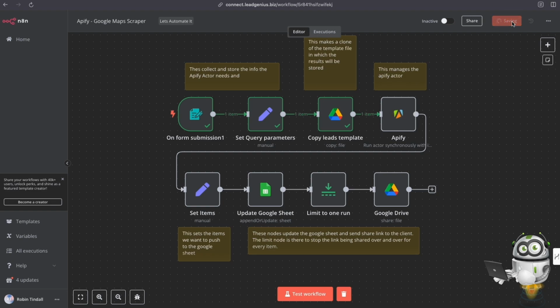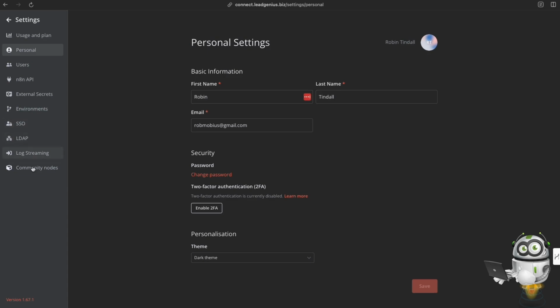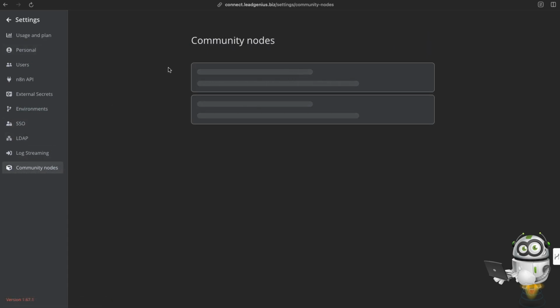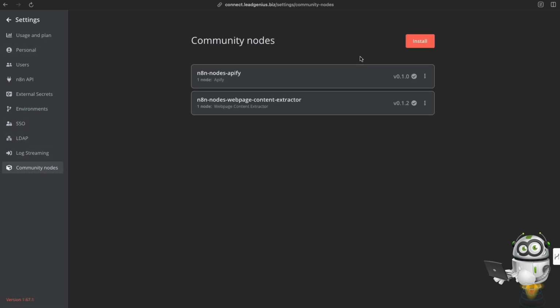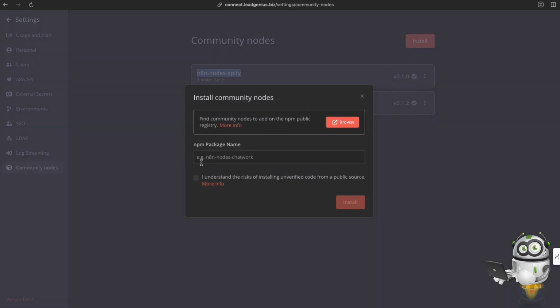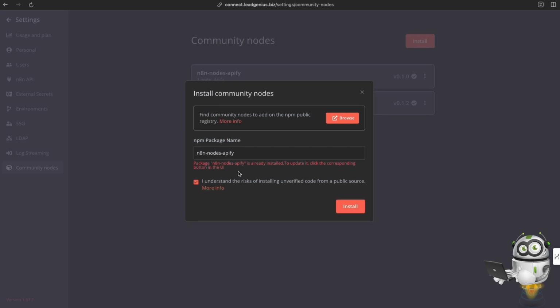Well, let's just save what we've got so far. And then we're going to come down here to settings. We're going to go to community nodes, and you're going to want to install n8n-nodes-appify. That's the title you're looking for. You won't have this here. You'll just click install. You'll pop that name in there, n8n-nodes-appify, and agree to the terms, install. Now, it won't install for me because I've already installed it, but this will install it for you.